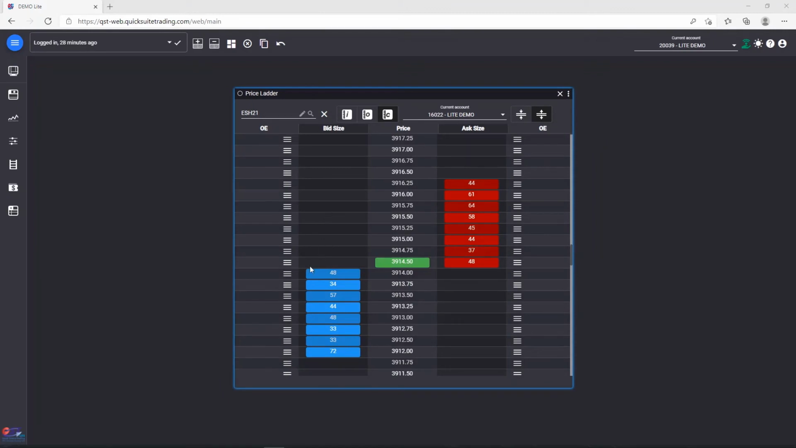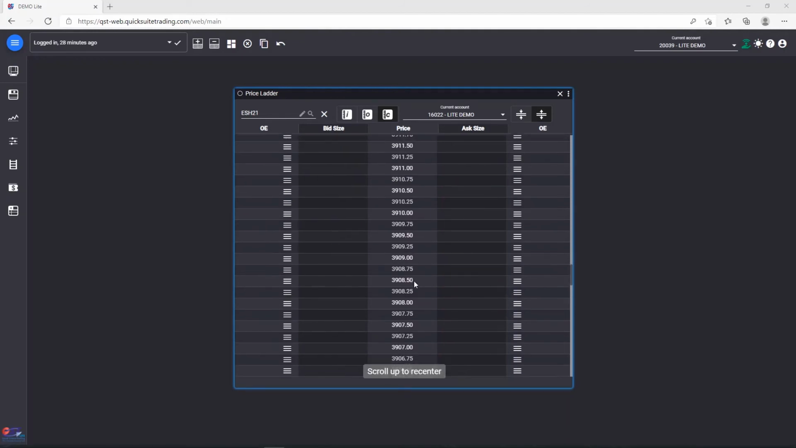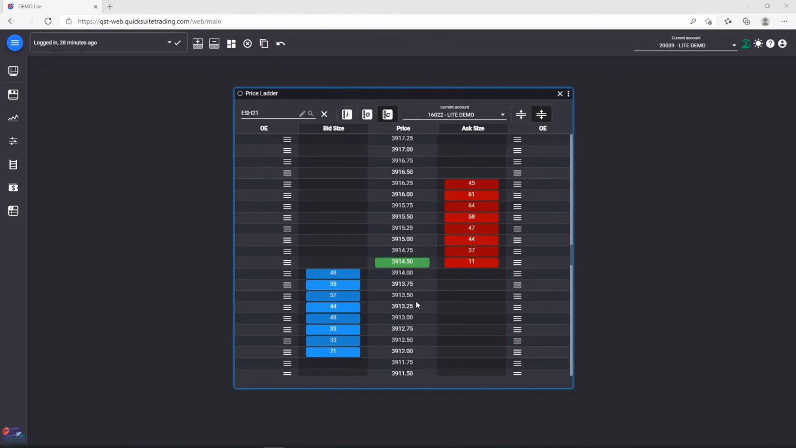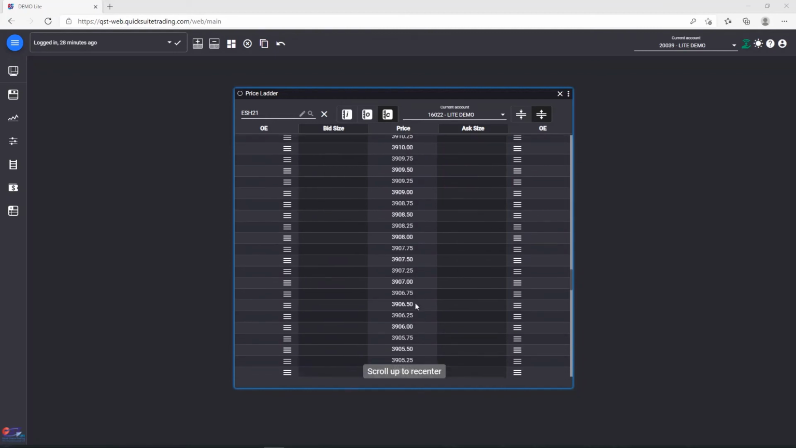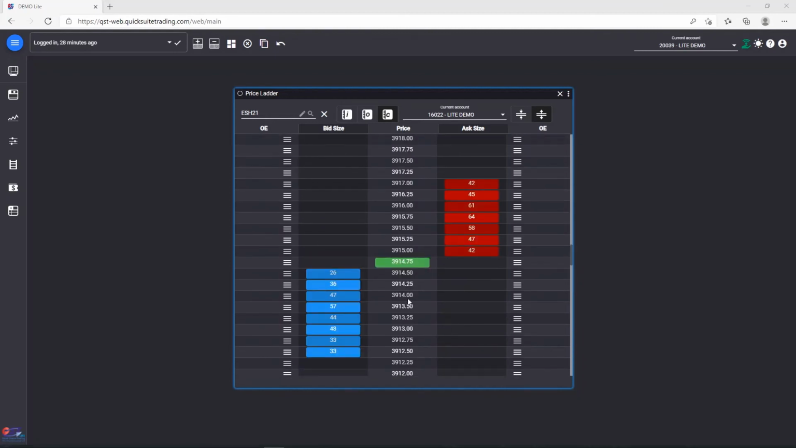The ladder. The ladder continuously updates and centers after the last price. If you scroll away from the last, you will see some hints guiding you back to the centered last. Once you start scrolling back, it will automatically jump to the centered last.